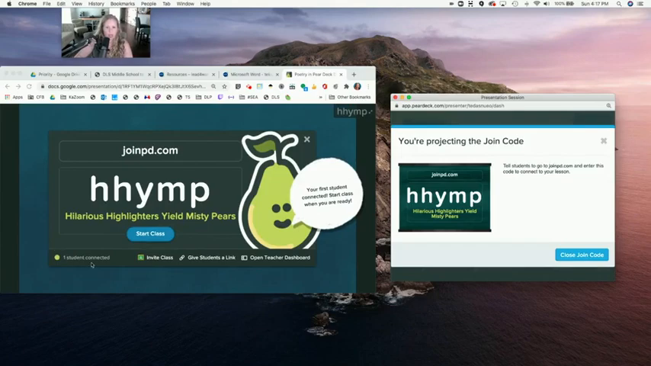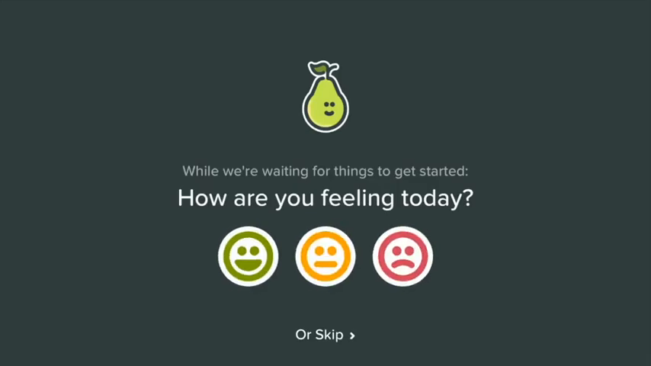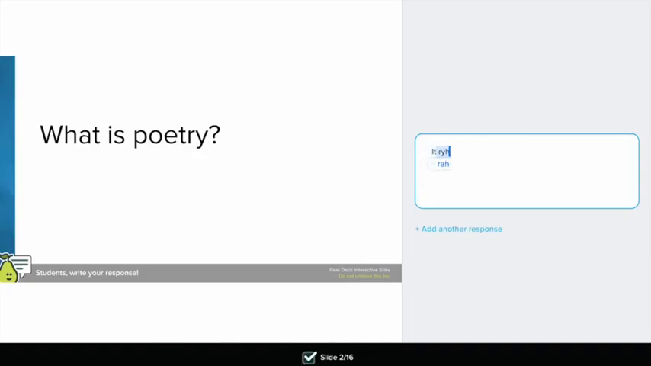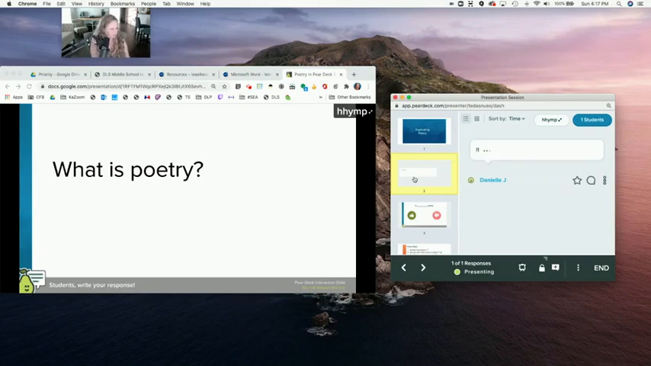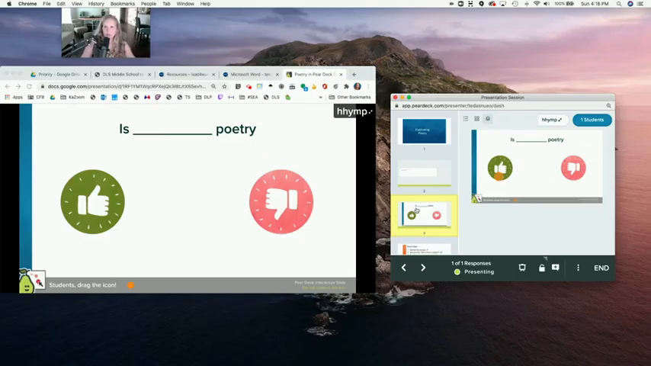And on my student view right here, you can see that it opens up with an emotional check-in. Now onto explicating poetry. Here's the student view, and you can see that the students can type their text response, and you can see on your teacher dashboard exactly what's going on. On the dot slide, you can have the students move their dots back and forth on whether they agree or disagree with the statements.